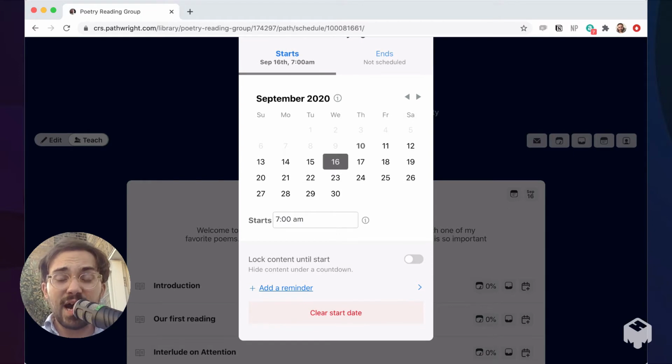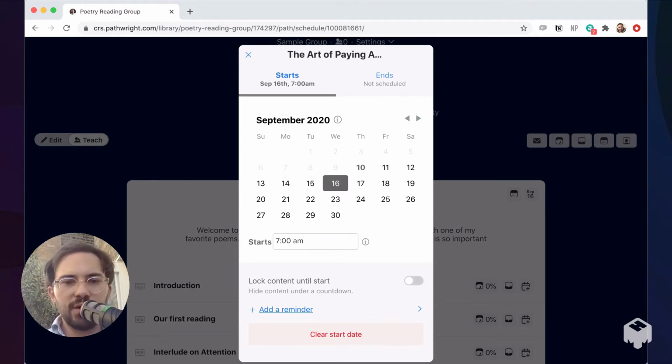If I want to, I can lock the content. You're probably pretty familiar with that idea of locked content. Now it's an option in the scheduler. It's not a default for start dates, but I can lock that content. I'm actually not going to lock this. I want people to be able to access it beforehand if they want to. But the lock date works really well if you want a very strict schedule to keep people on a kind of real-time path.